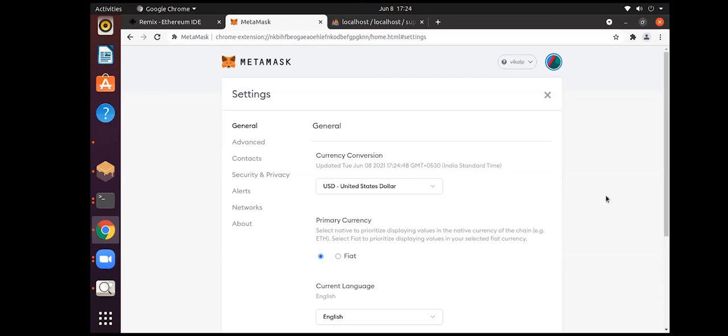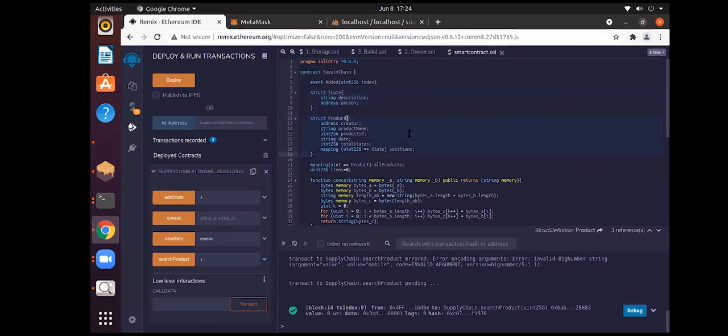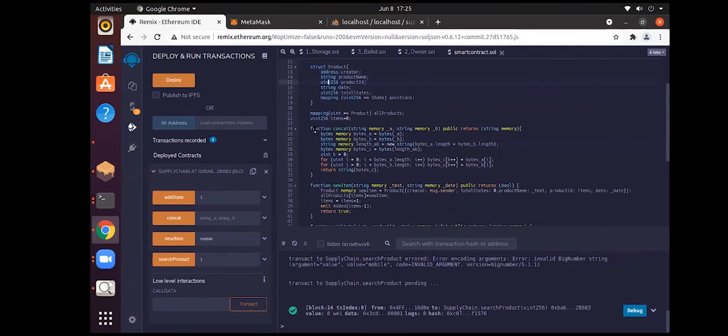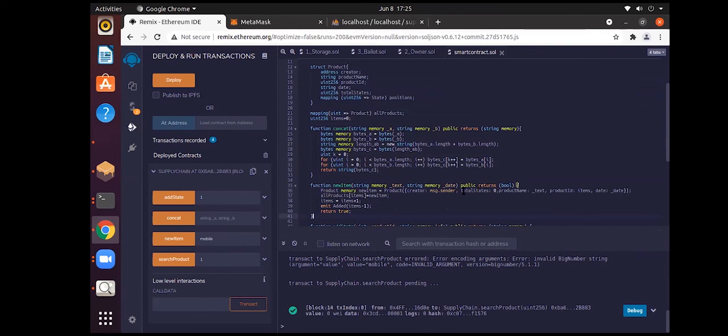So here, just try installing these things, MetaMask and this particular project, so that you will be more able to understand. If you come to the programming, you can see what they have done: they have added a structure, and this is again a structure. They have used some functions, and here also they have used some functions. Then again, there are some predefined functions.